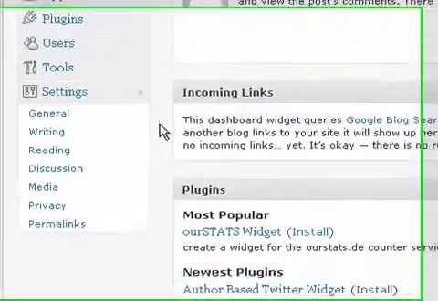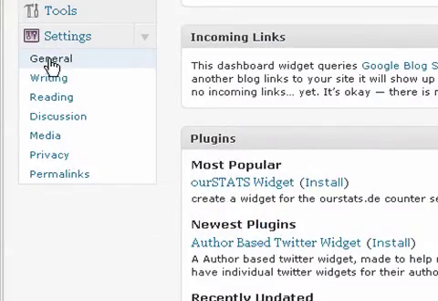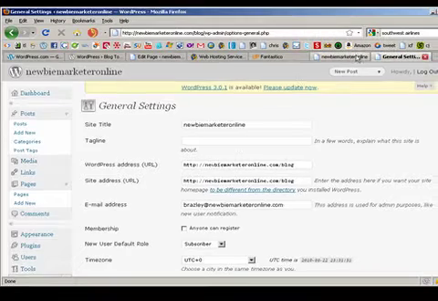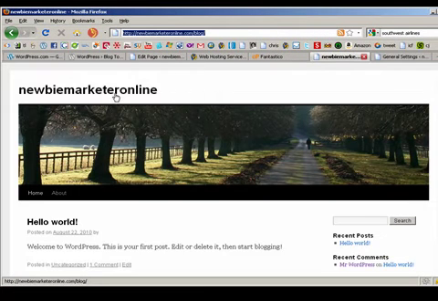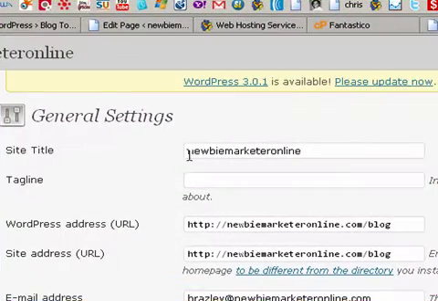We're going to go down here to General, because as you can see, Newbie Marketer Online is not the name that we want. That's because it's right here as our site title. So we want this to be our blog. Change that to the Newbie Marketer Online blog.